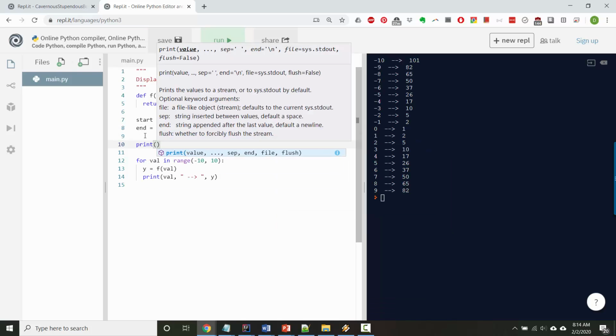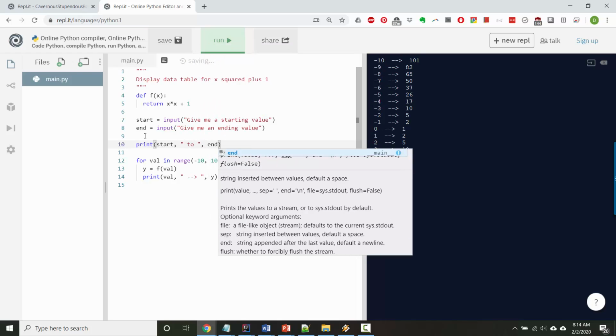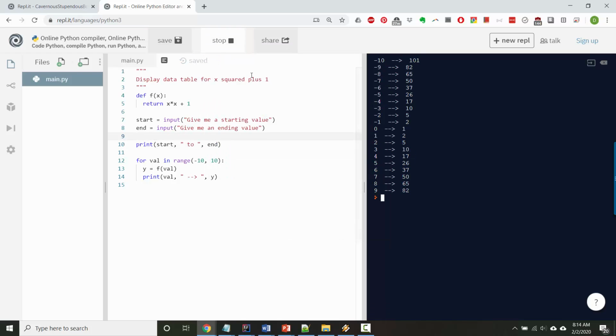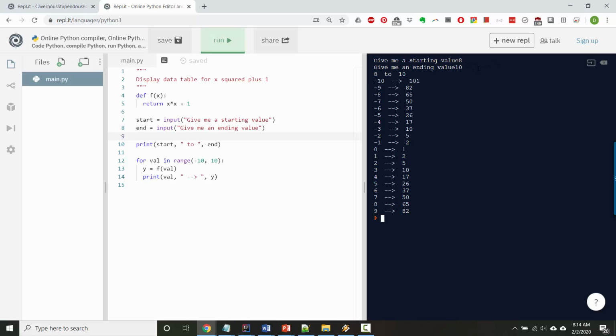And let's just print these to make sure we know what they are. Start to end. So I can run this. And now it says give me a starting value, and I'll type 8. Give me an ending value, I'll type 10. Maybe we want to fix it so that these numbers aren't jammed together like this. But now it says 8 to 10.